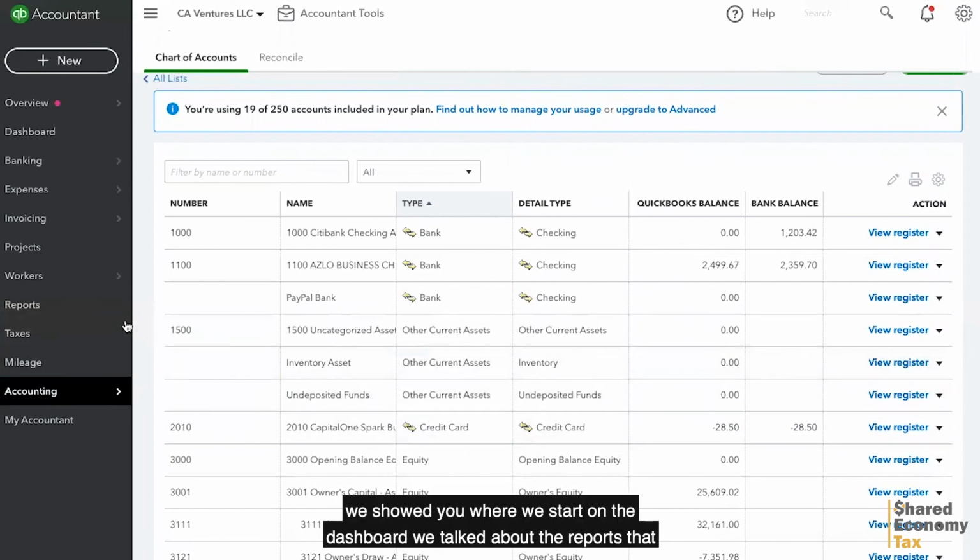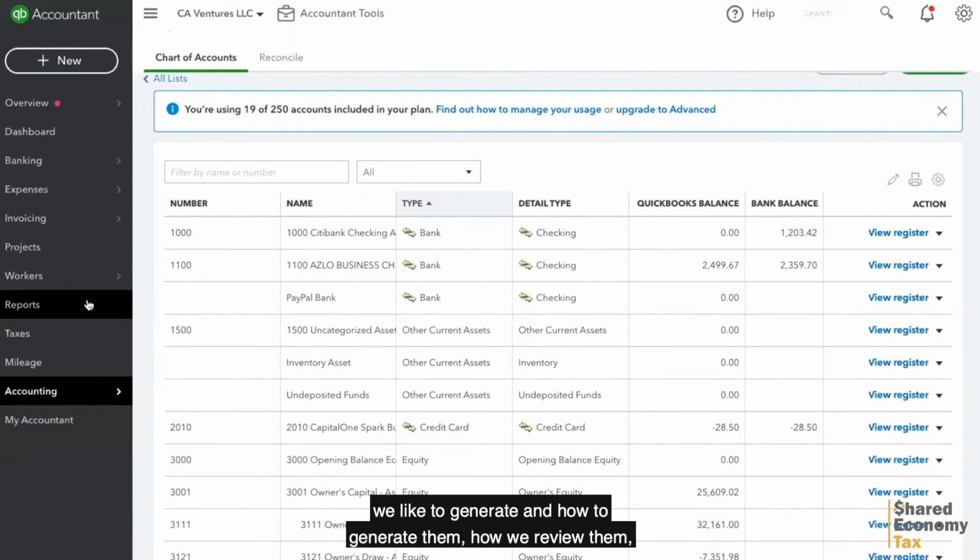We showed you where we start on the dashboard. We talked about the reports that we like to generate and how to generate them, how we review them, as well as how to review your banking transactions, how to connect your bank, and how to edit and think about your chart of accounts.